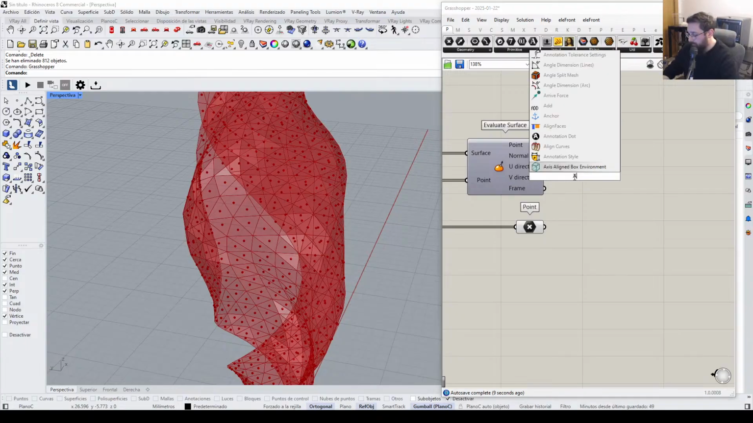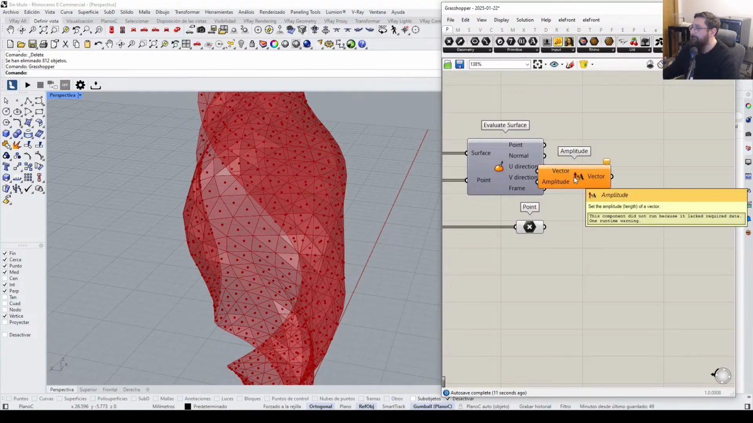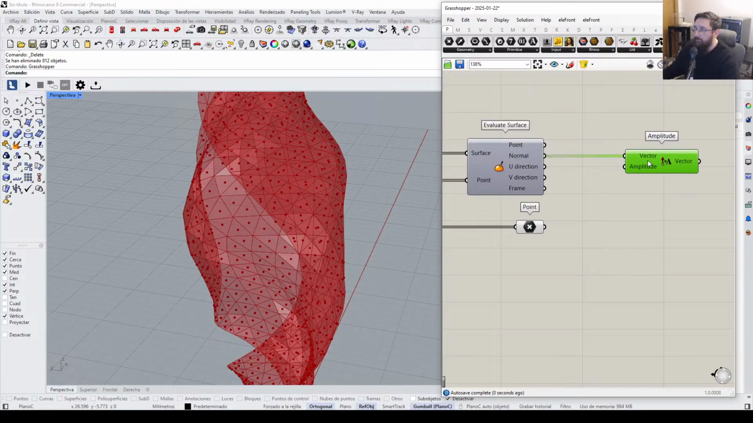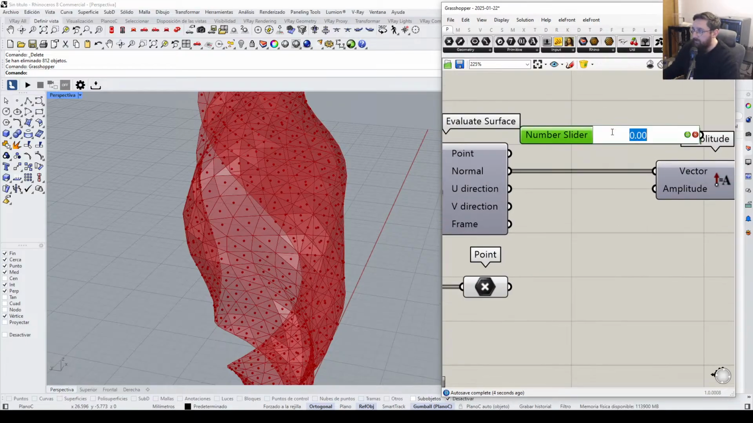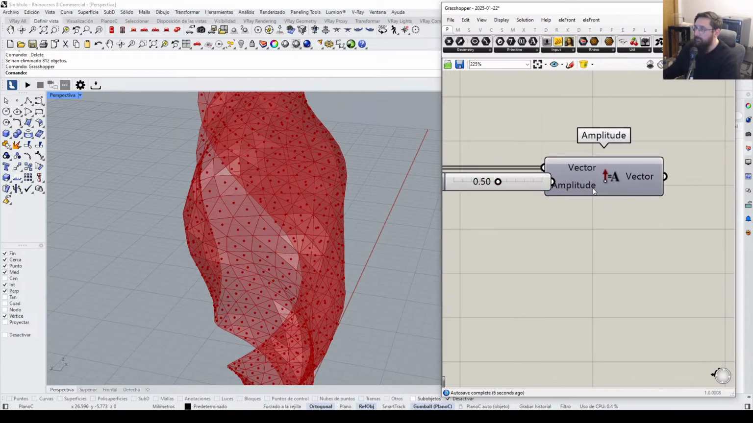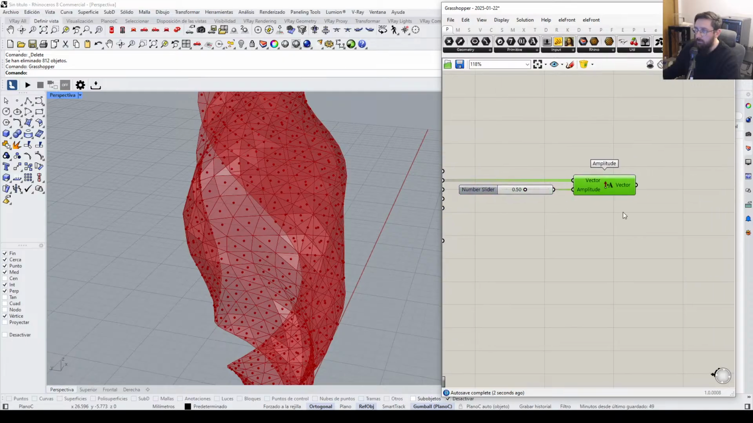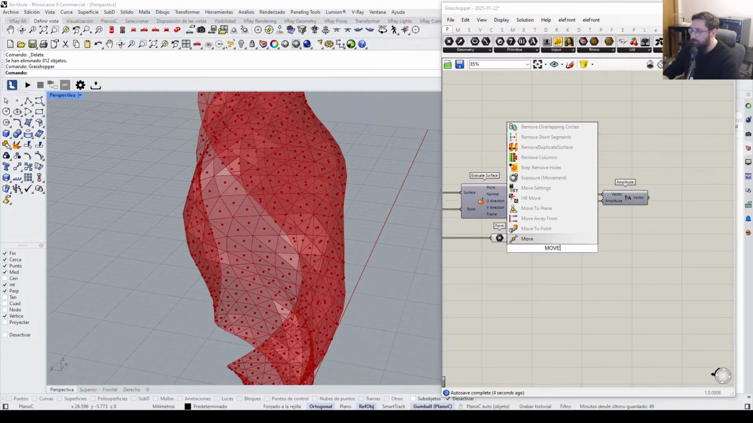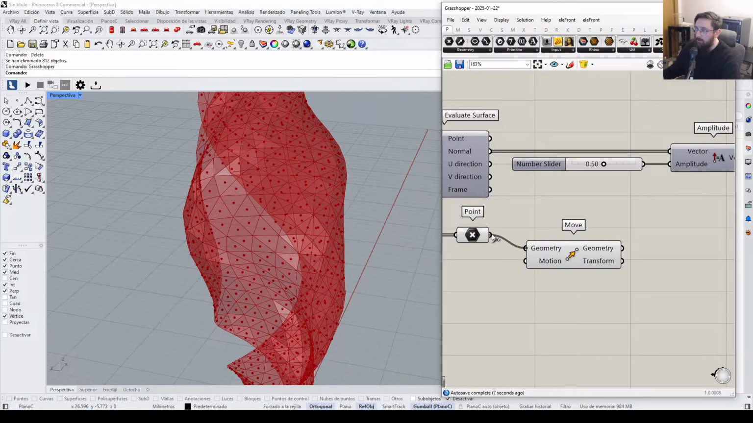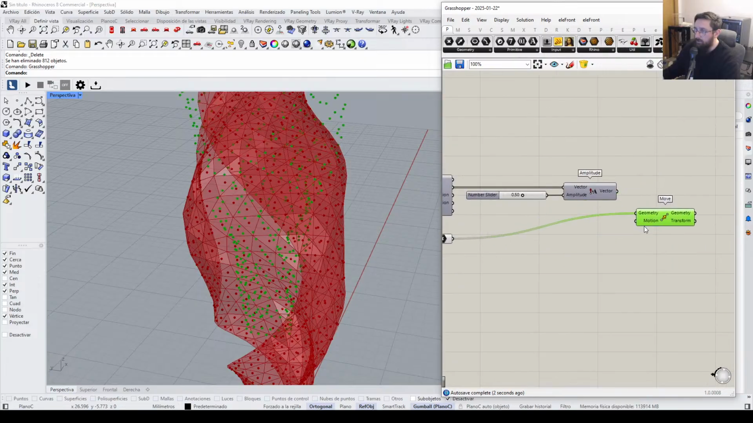I'm going to amplitude. This is my vector. Now this value needs to be small, so I'm going to say 0.5. I'm trying to sort of simultaneously work it out. I'm going to move this point. This is my point, and I'm going to move it in this direction.